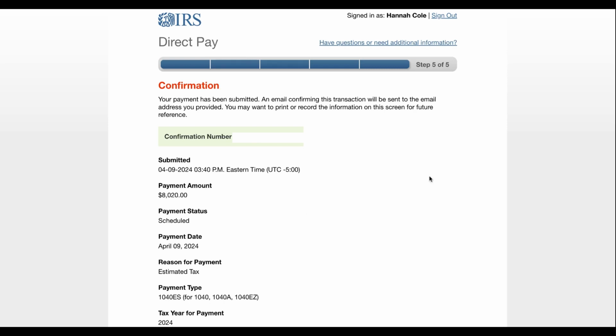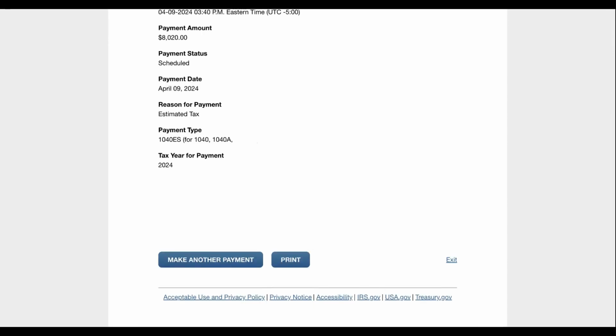Now there is my confirmation. This is blanked out, but you will get a confirmation number. And I always like to take a little screenshot just to be totally sure, just in case something goes wrong with the email. I have a screenshot that shows my confirmation number, if I ever needed to use that. You can click print on the print screen, or you can check your inbox before you leave the screen to make sure you got the receipt.